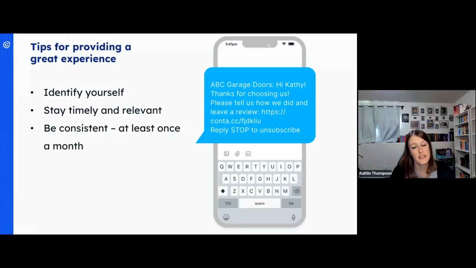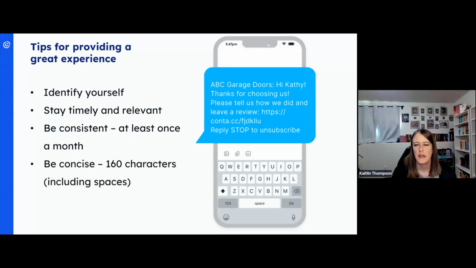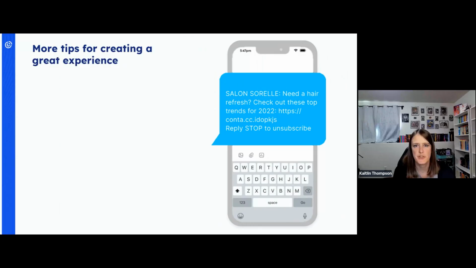And then do remain consistent. Send at least once a month so that they don't forget that they received text from you in the past and that they signed up for your text list. And you do have to be concise. So each text message has a 160 character limit, including spaces. So you have just a few characters to work with when you're sending out these messages.